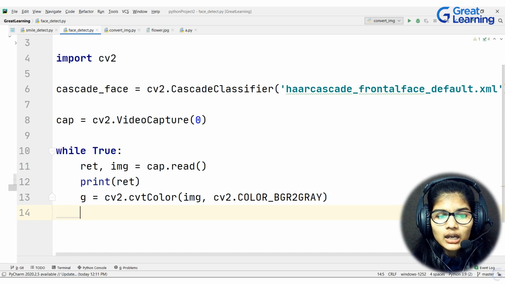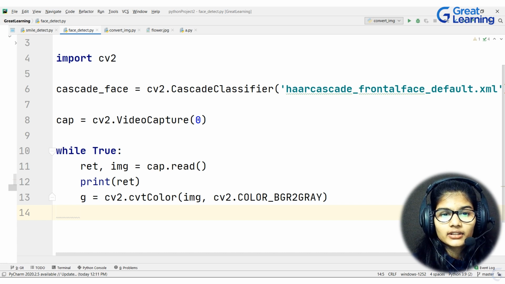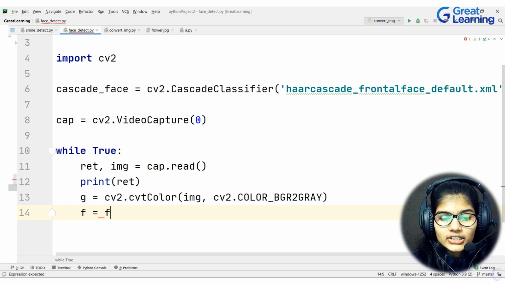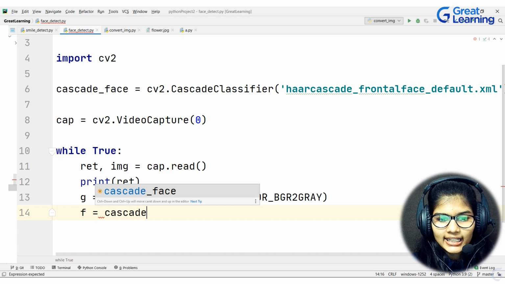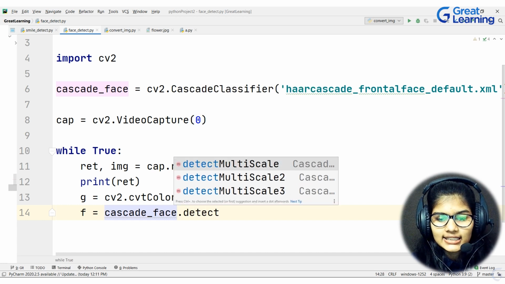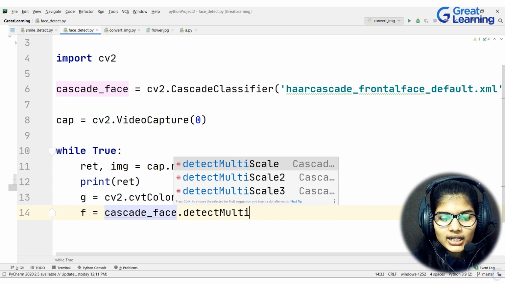Getting down, now I'll be using a multi-scale function, and with the help of that I'll be detecting the cascade underscore face. So I'll be writing F is equal to, and here I have the face, cascade underscore face. So F is equal to cascade underscore face dot. Here we have the function that's detect, multi and scale. So cascade underscore face dot detectMultiScale.